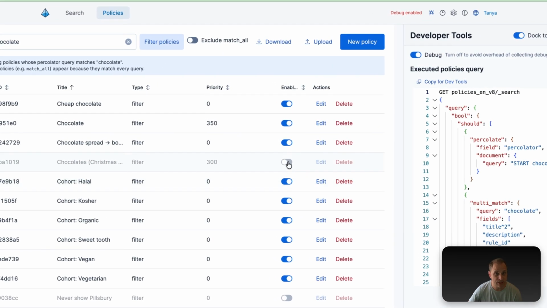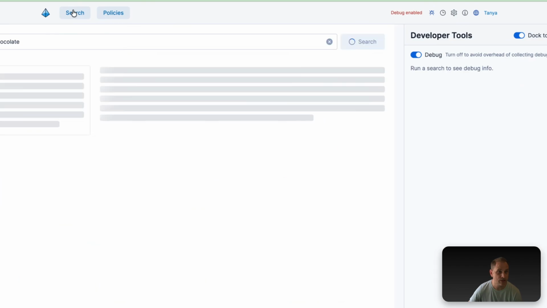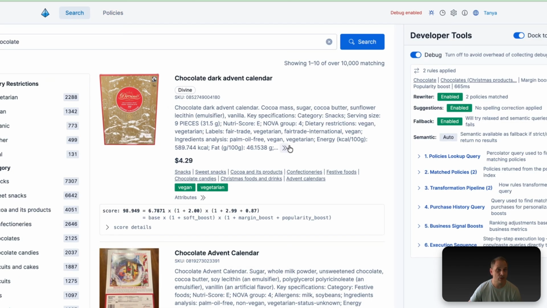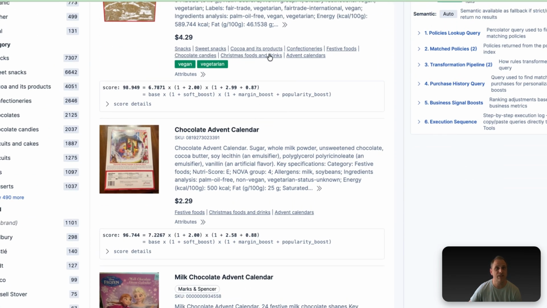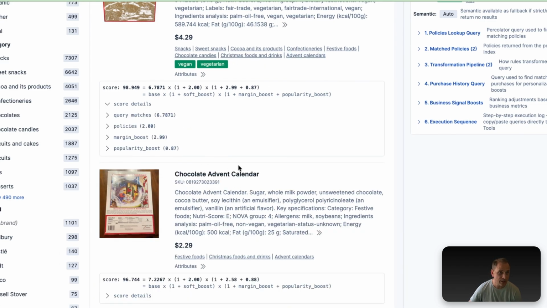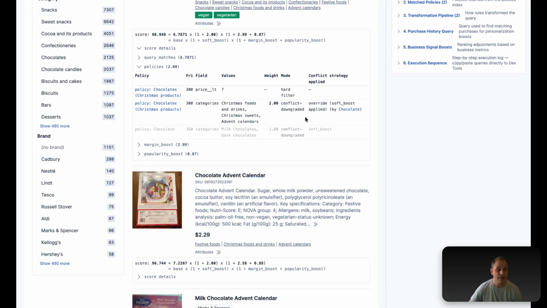So let's enable this Christmas chocolates. Somebody searches for chocolate, and now they're being shown advent calendars. Advent calendars, great, that's perfect. Those are in the categories that we specified. It's in the advent calendar, Christmas food and drinks, etc. Now notice if we look at the policies, you'll see it was given a boost of 2. You can see it up here in the score. So it's the base multiplier times 1 plus 2, which is the soft boost that we specified in this rule.